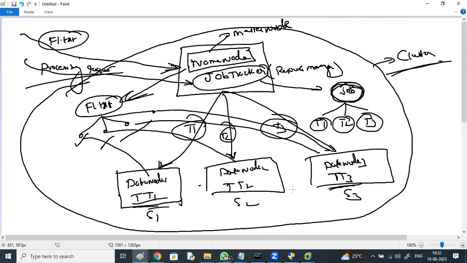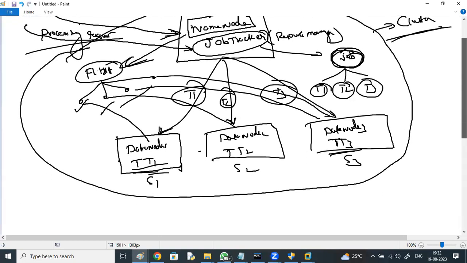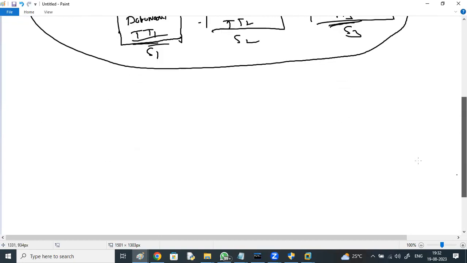If continuous online streaming is there, then for online streaming, Hadoop integrates with Kafka.